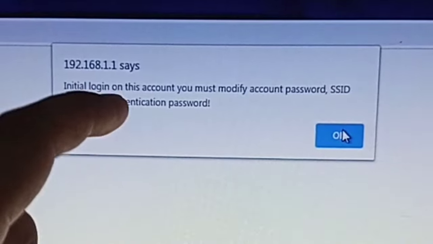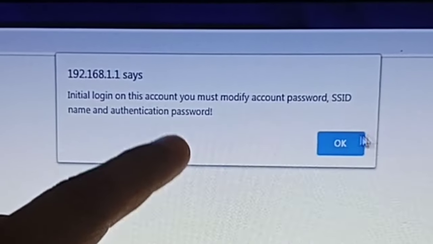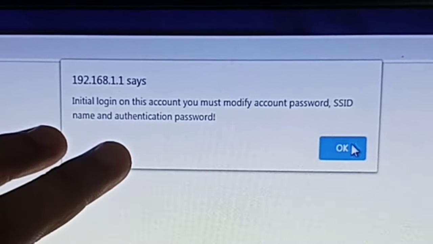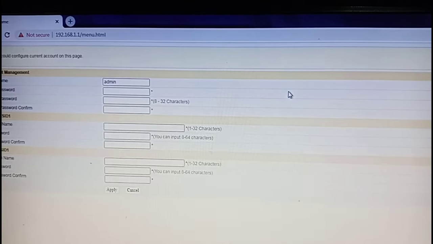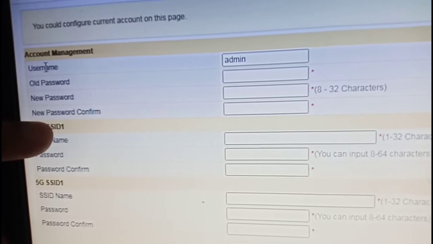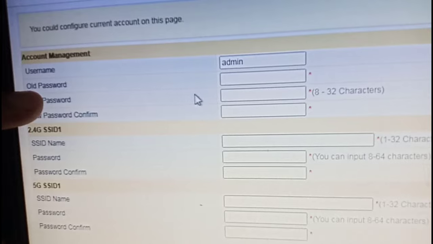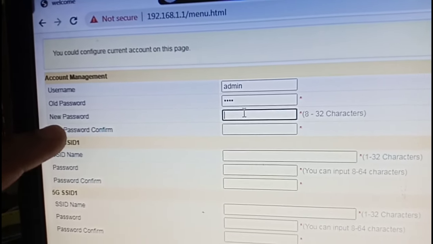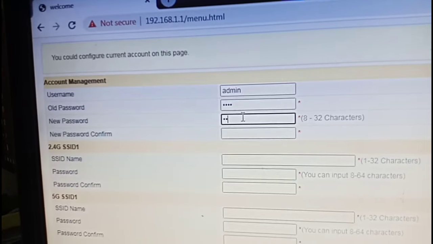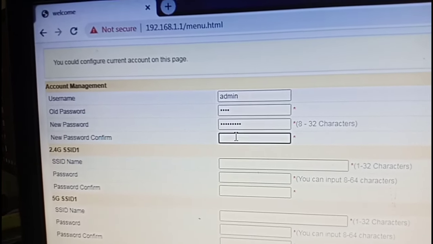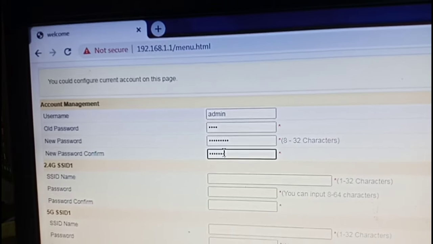Okay, it says initial login on this account, you must modify account password, SSID name and authentication password. Click OK. We are on the page where it says account management, starting with the web page. The web page username is admin, the old password is 1234, and create a new password. So let's go with 98765431. Confirm that, 98765431.